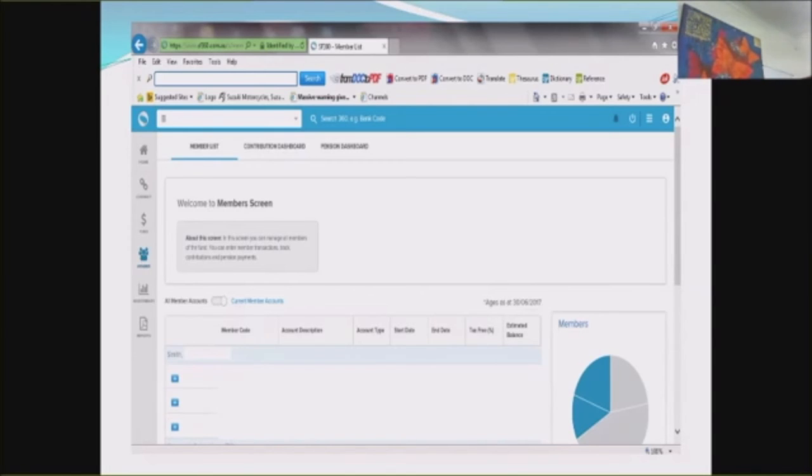So you'll see in there, of course, we've taken away some of the names, but you would have where the member code is. You'll have all your members. Your account description will tell you whether they're in accumulation or pension mode. It'll give you start date and end date, and it'll also show you your tax-free percentage, which as you're moving closer and closer to retirement, that's basically where that'll come into play.